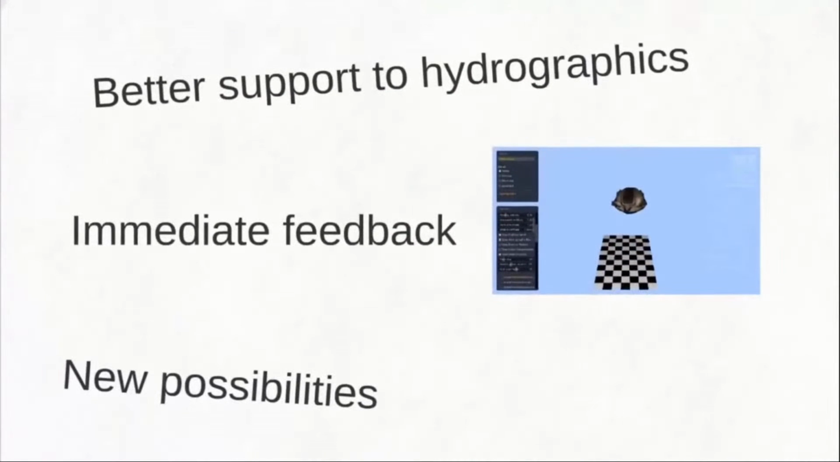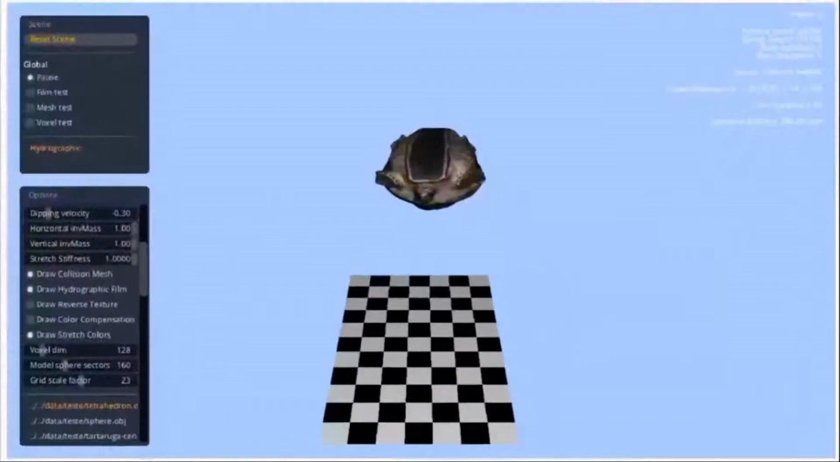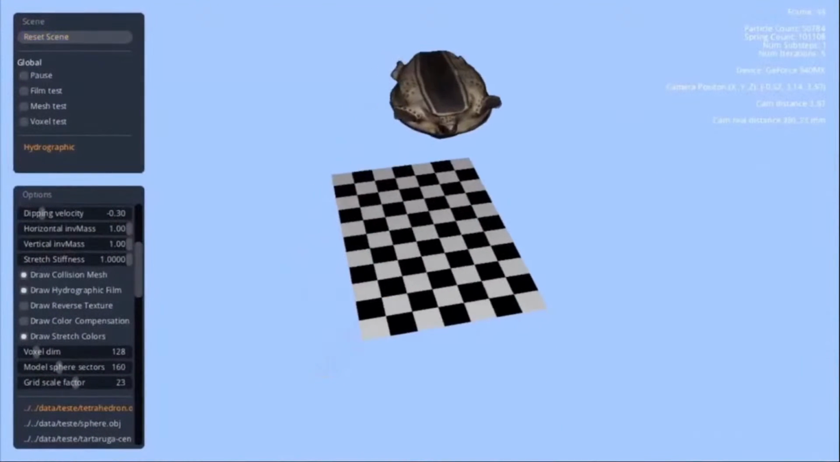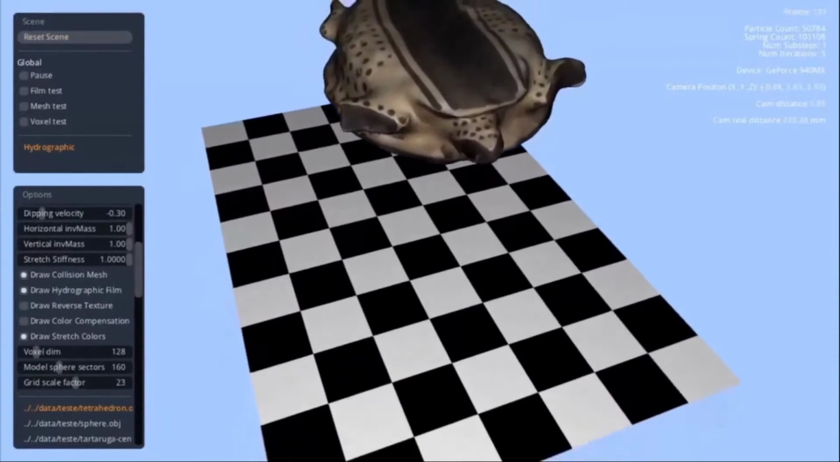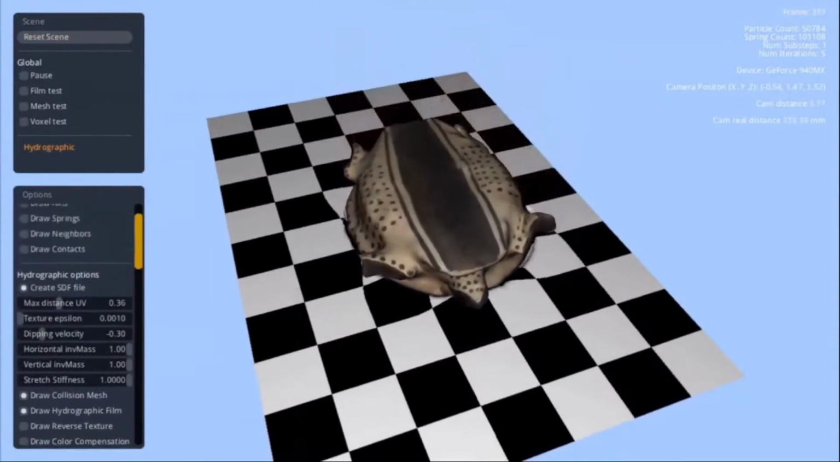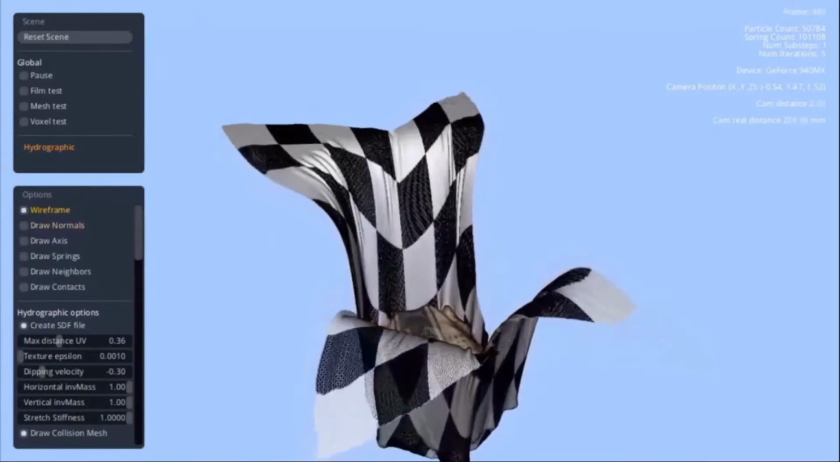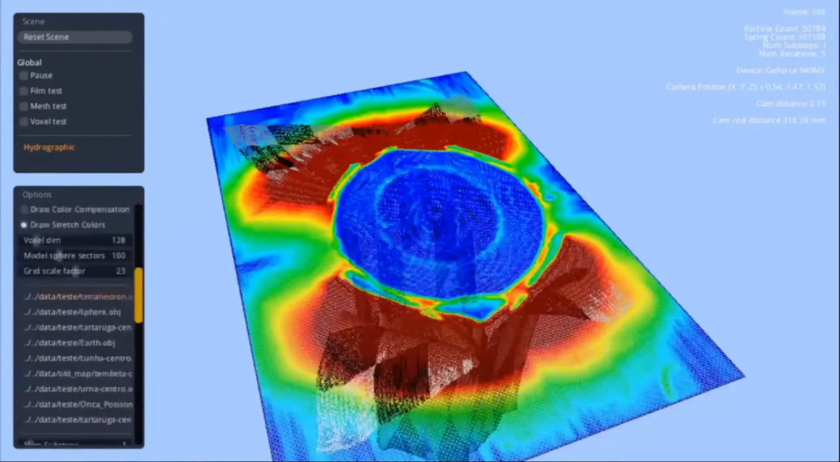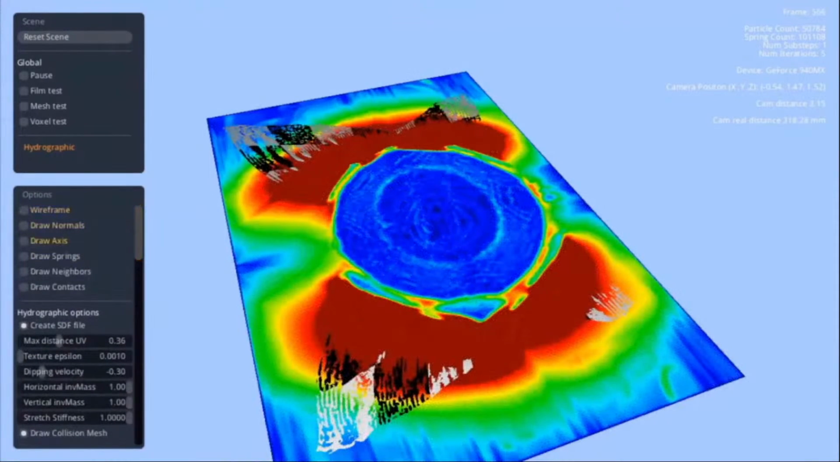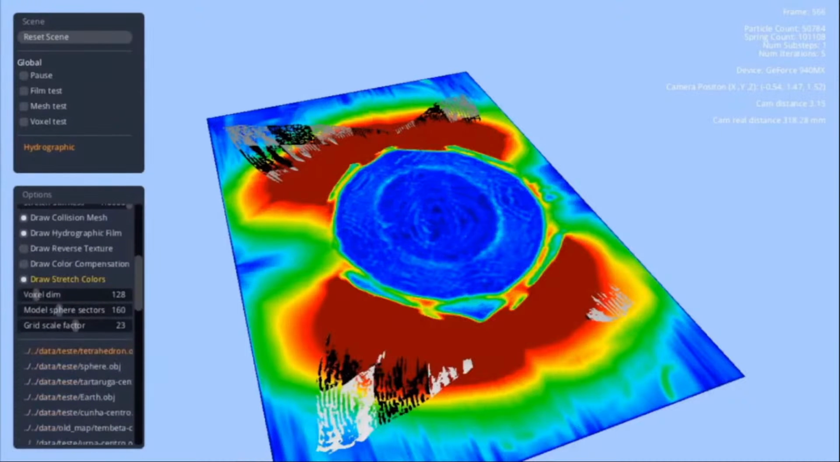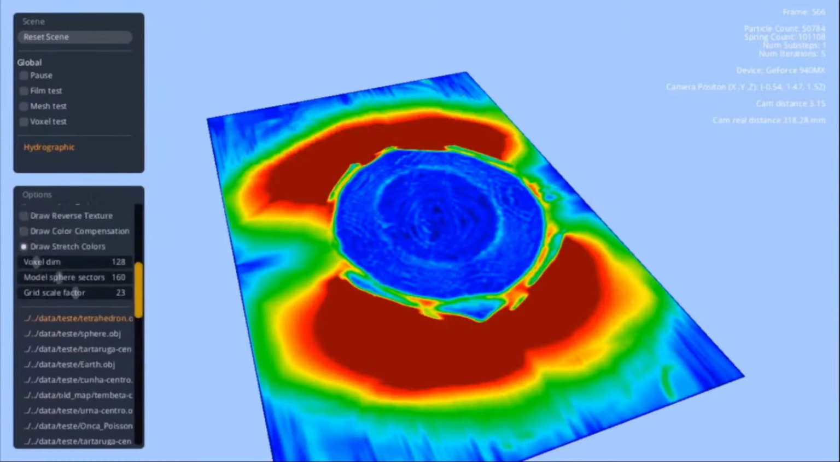We believe that a real-time simulation can give better support to the hydrographic technique by giving immediate feedback, opening new possibilities. For example, we can simulate the immersion with different positions and choose the one that uses a larger film area and a low film stretch.